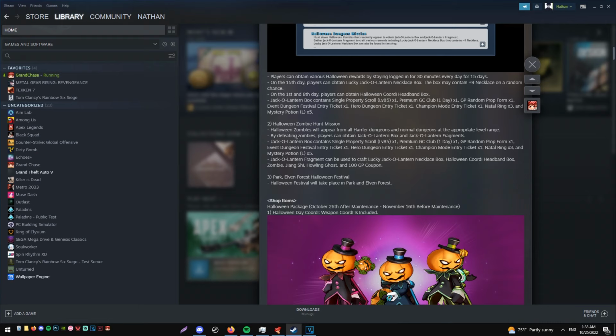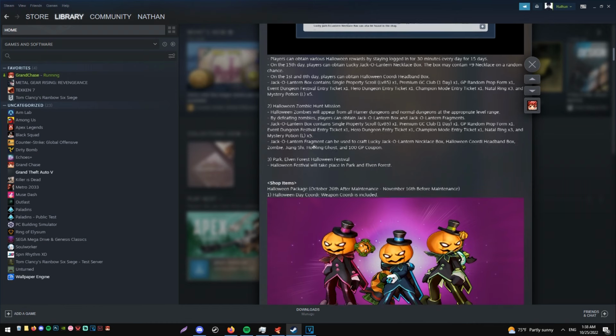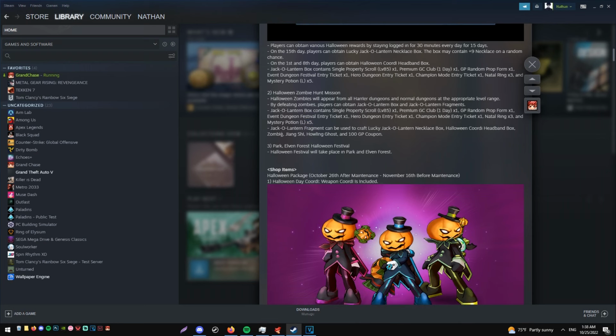Anyways, by defeating zombies, players can obtain Jack-O-Lantern box and Jack-O-Lantern fragments. Actually, Rat the Kunat can have a chance of dropping from the zombies as well at the first portal. Anyways. Jack-O-Lantern box, I read this already, and you get the 5x potions and all that. Jack-O-Lantern fragments can be used to craft Jack-O-Lantern necklace box, Halloween Cordy headband box, Zing Shi Hollow Ghost, and 100 GP coupons.